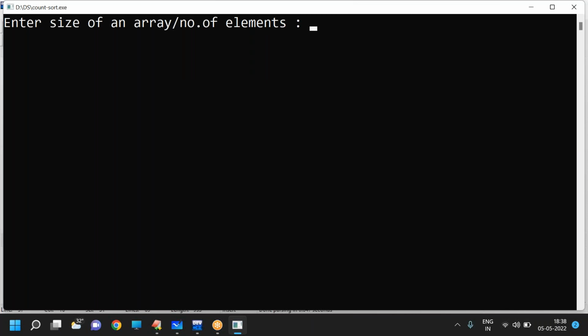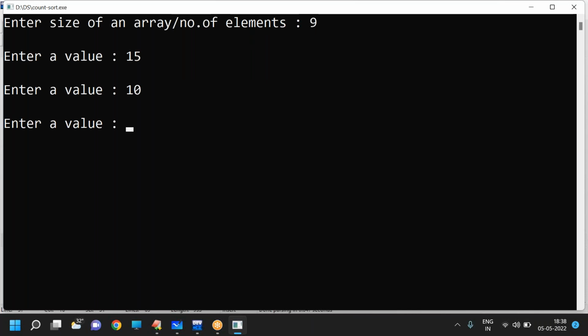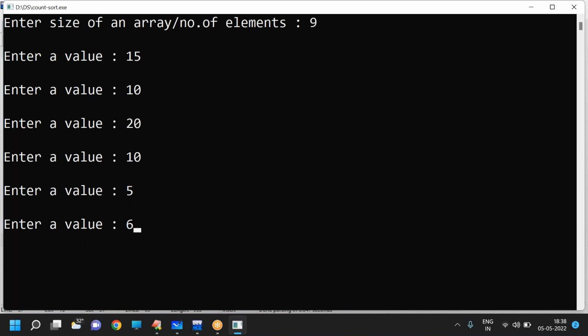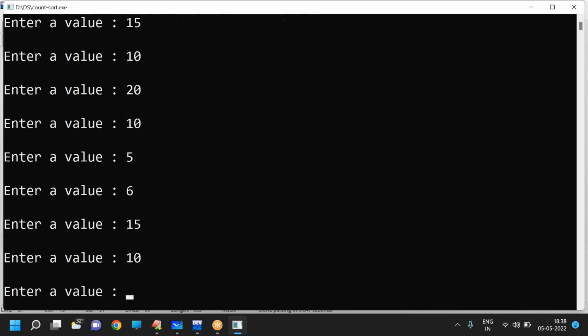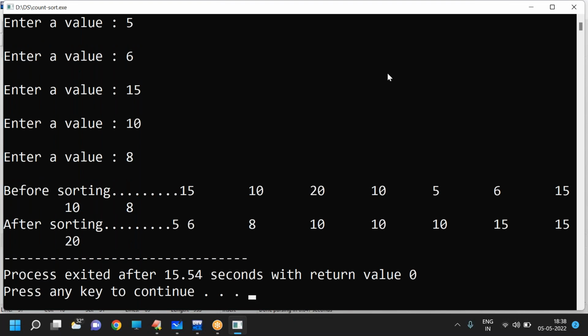Size of an array, I can take 9, 15, 10, some 20, 10, 5, 6, 15, 10, 8, 5, 6, 8, 10, 10, 10. Is 10 really repeated 3 times? 1, 2, 3. 15 and 15 and 20. Sir, 15 and 15 and 20. So anyone through chat box, can you please respond?